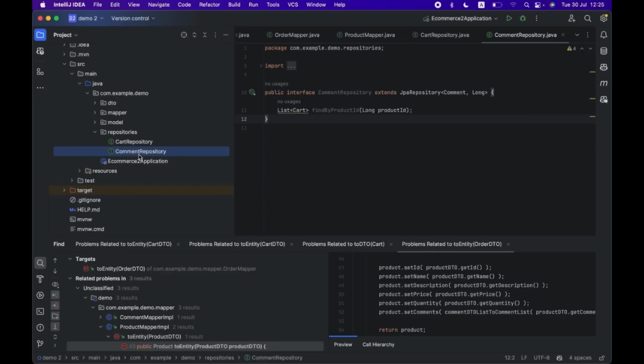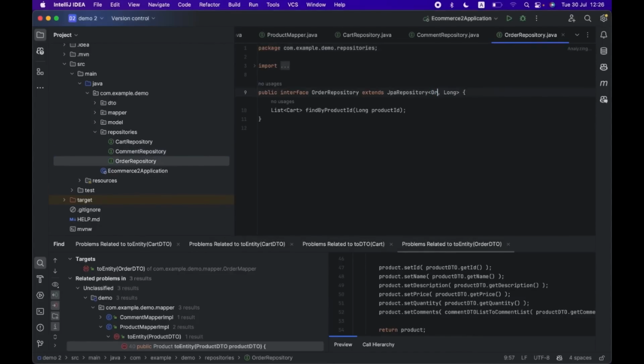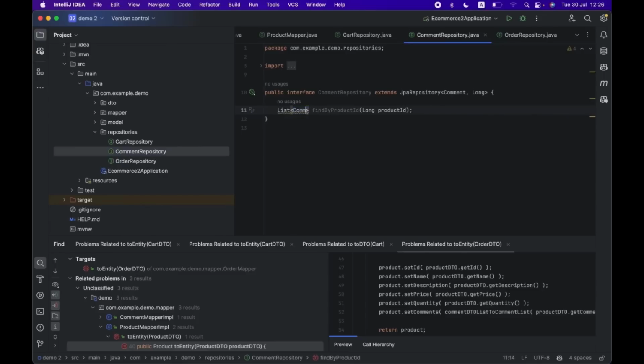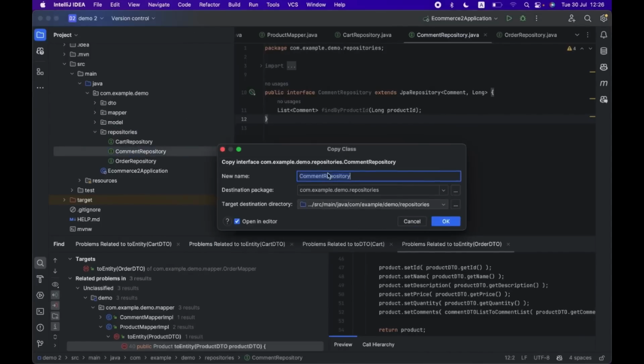And okay, so after that, we need to create a different repository. For example, order repository, and so on, with all those DTOs that we have here in our project. Here we must write comment, a list of comments must be returned, of course, not cart. Here we can simply copy it and create product repository.